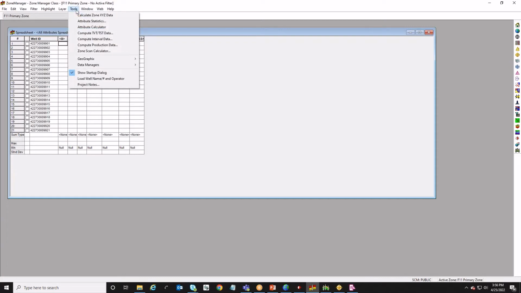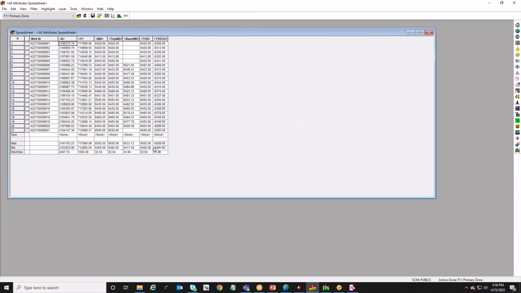To calculate that data, you'll just say Tools, Calculate Zone XYZ Data. It's going to check my F11 and F11 base picks in all the wells, and then give me information here, depending on where I said the XYZ data would be calculated along the well bore. So I'll see things here for my X, my Y, MD, top MD, base MD, TVD, and TVD sub C. That's all the information about the F11 pick in these wells and the F11 base pick.